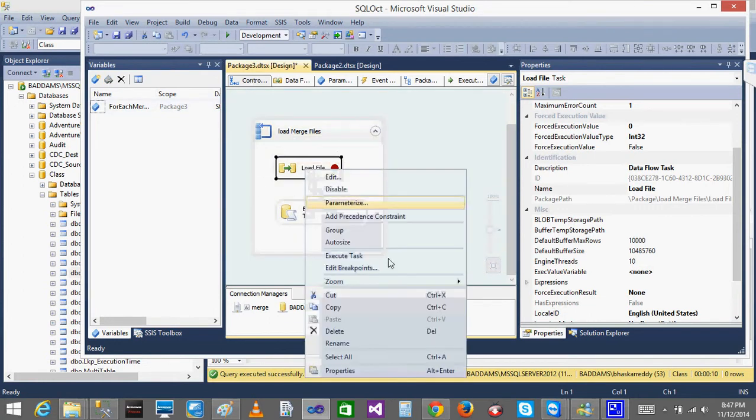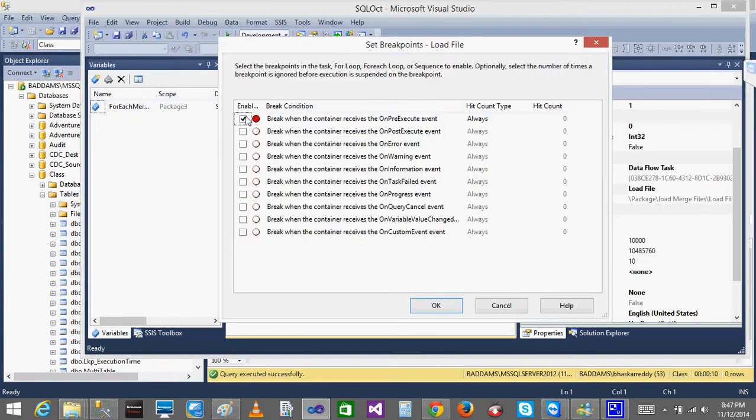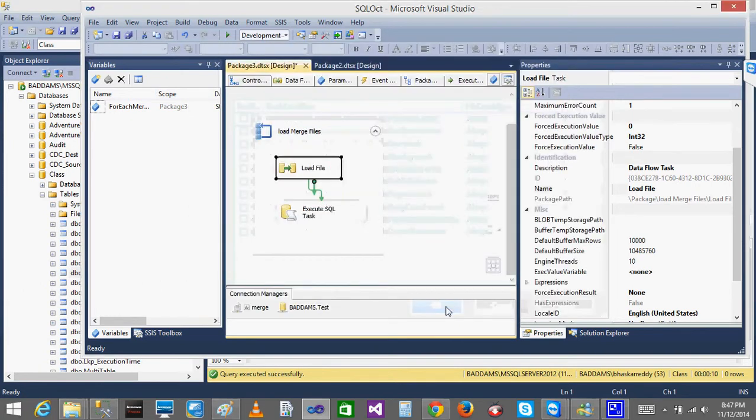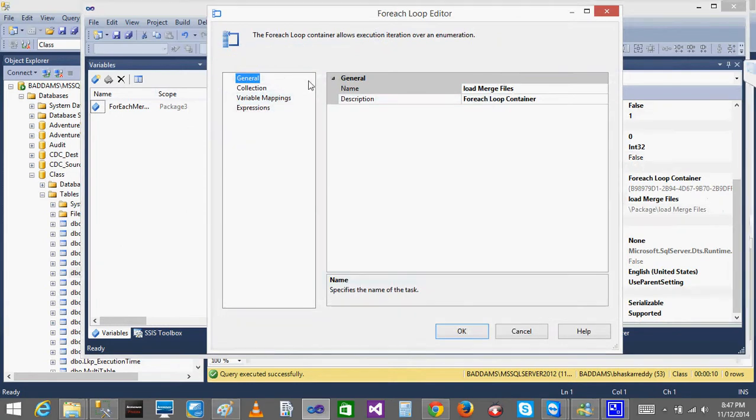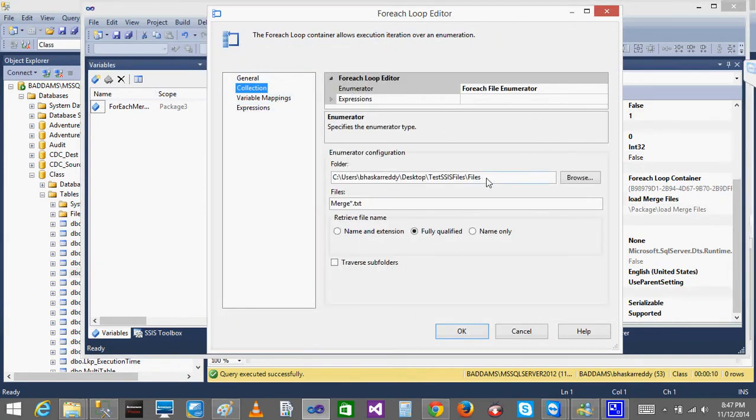Okay, so now I'm going to remove those breakpoints. Now I'll explain two types. In the collection, I have passed this path and the text manually, right? Now I'll pass them dynamically.